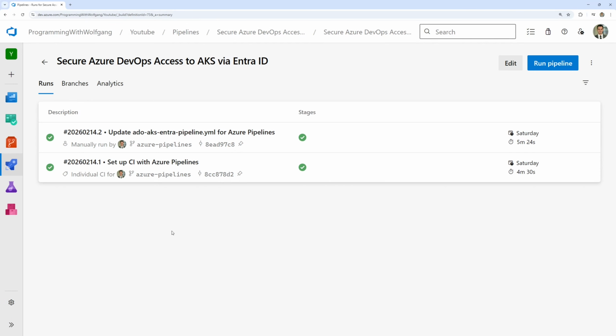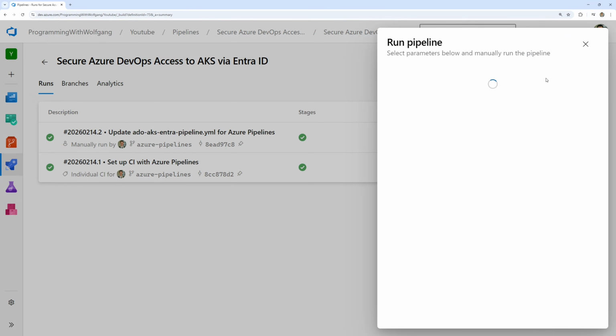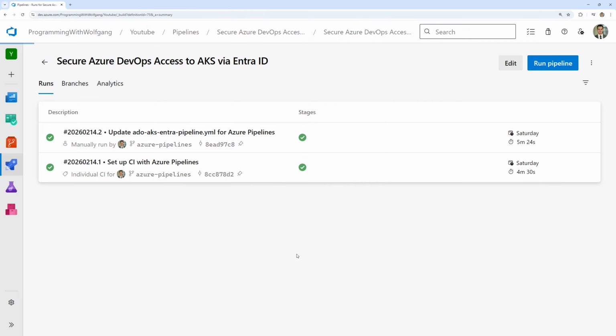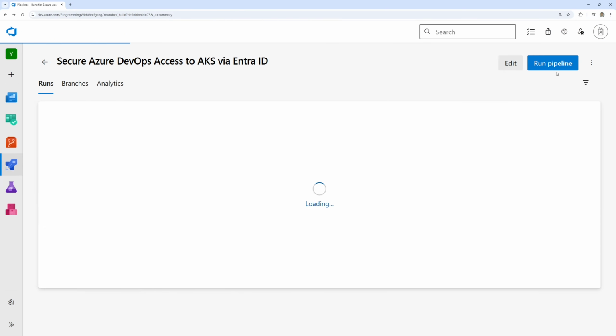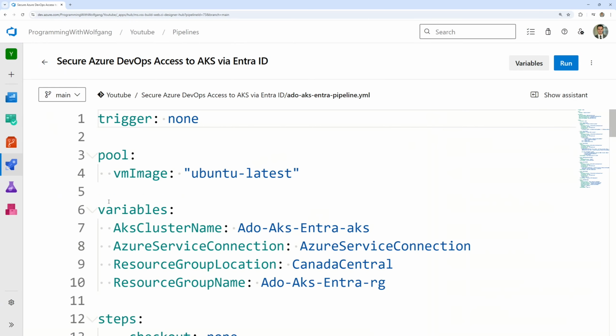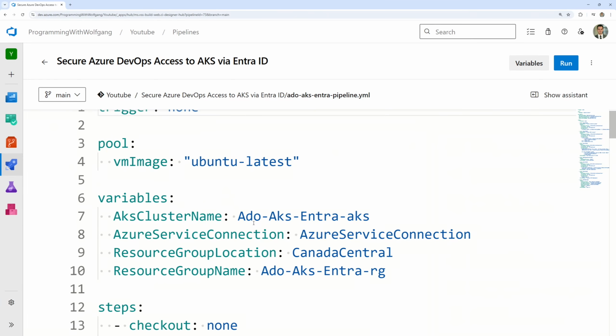All right. Here in Azure DevOps, I've already prepared my pipeline. So let's run the pipeline, and while it runs, we're going to take a look at what the pipeline does. So here you can see I kept it very simple. I have a couple of variables. That's the name of my AKS cluster, my Azure Service Connection, the location of my cluster, and the name of the resource group.